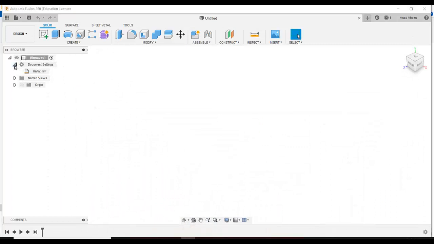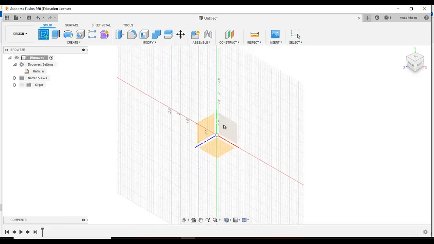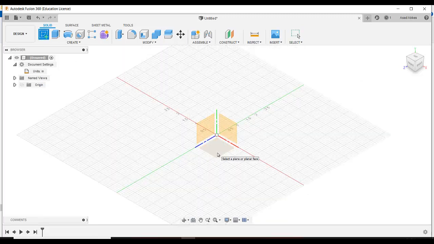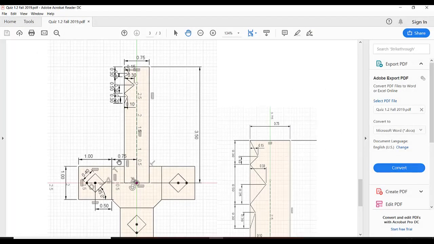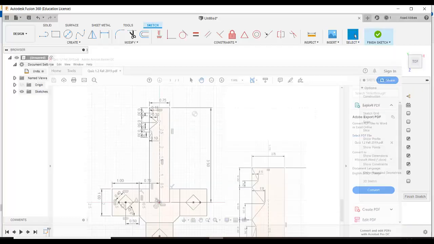So first thing is that we needed to change the units. Go to units, set to inches, click OK, then create the sketch, and I'm going to select the bottom plane. And then as you can see, there is a rectangle and there is a midpoint relation for it, and this rectangular design, and then we make it a circular pattern.